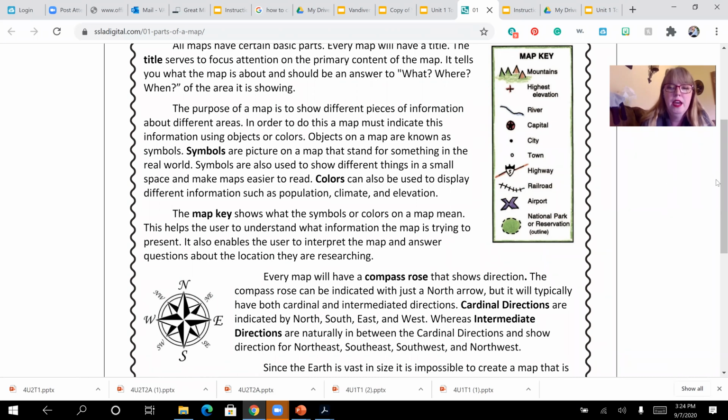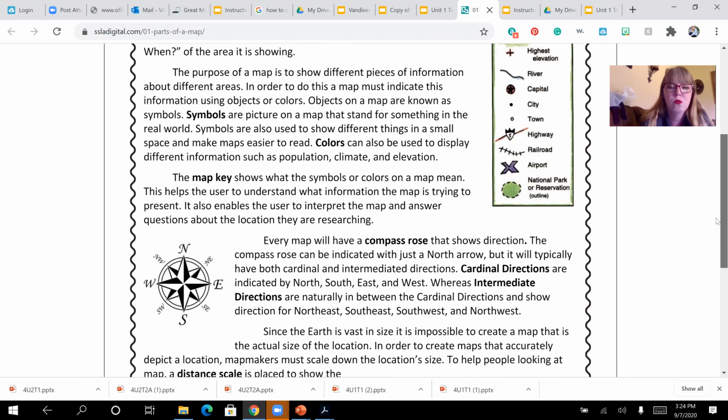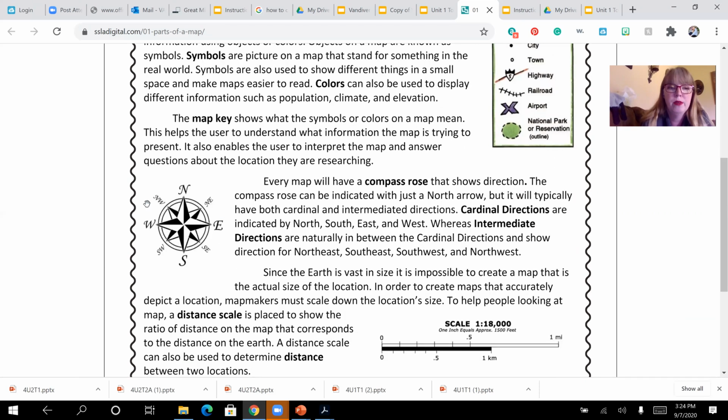Okay, every map will have a compass rose that shows direction. Here's your compass rose. A compass rose could be as simple as what looks like a cross that shows you what's north, what's south, what's west, what's east. It could be something this complex.